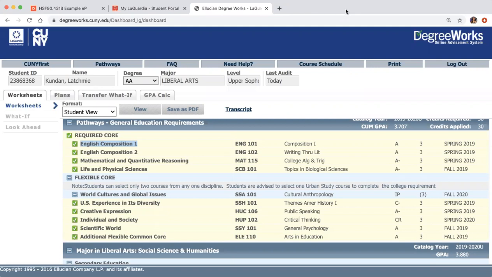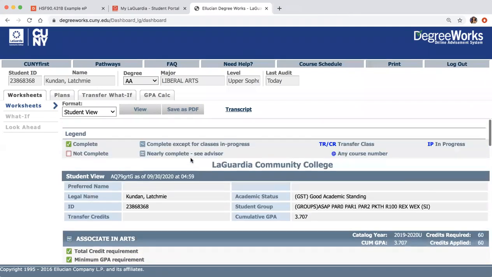So whatever is empty might be red. Here, there's a good example. It says right here. So this is the legend. This is what each of the icons mean. The green check mark means complete. When it's red and empty, that means not complete. That just means that you didn't take the classes just yet. This little squiggle is complete except for classes in progress. It says nearly complete, see advisor, TRCR, transfer class at any course number, and IP stands for in progress.